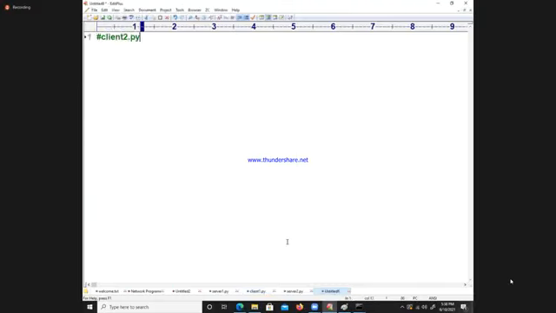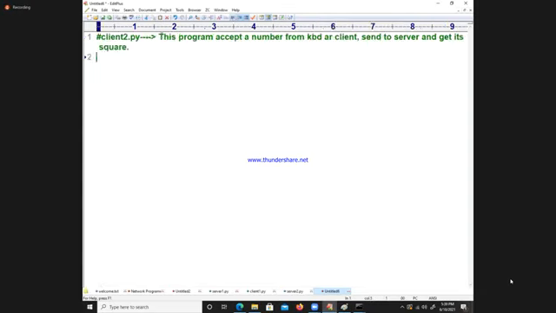Client2.py. What is this program doing? This program accepts a number from the keyboard at the client and sends it to the server, and gets its square, right?